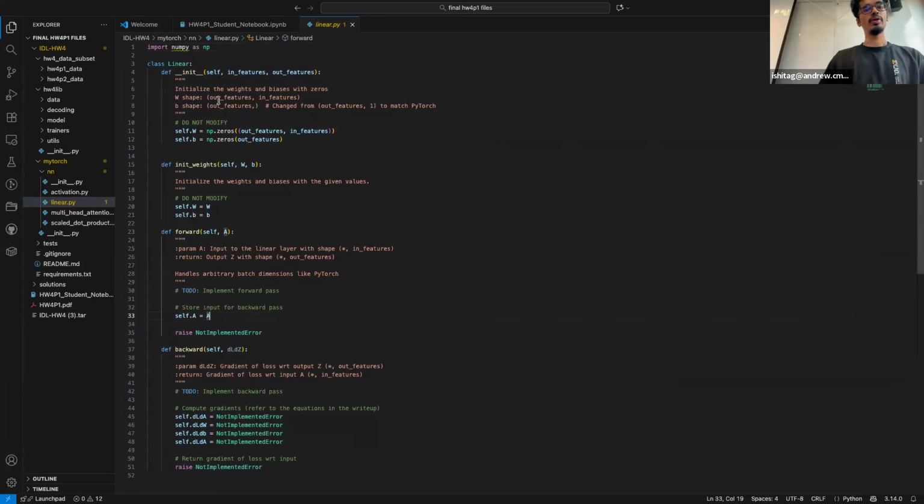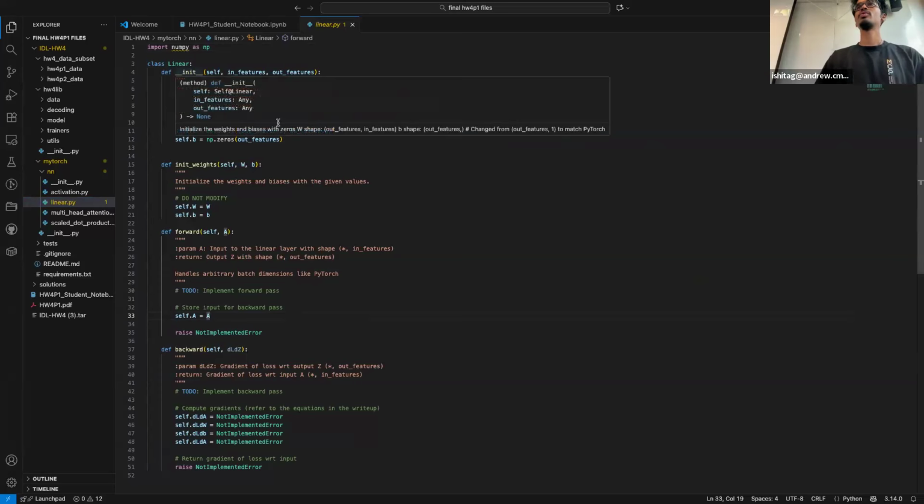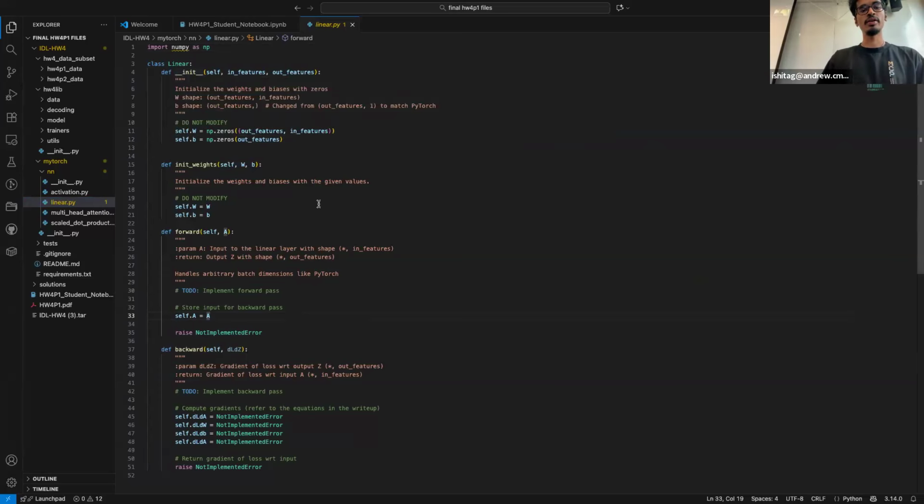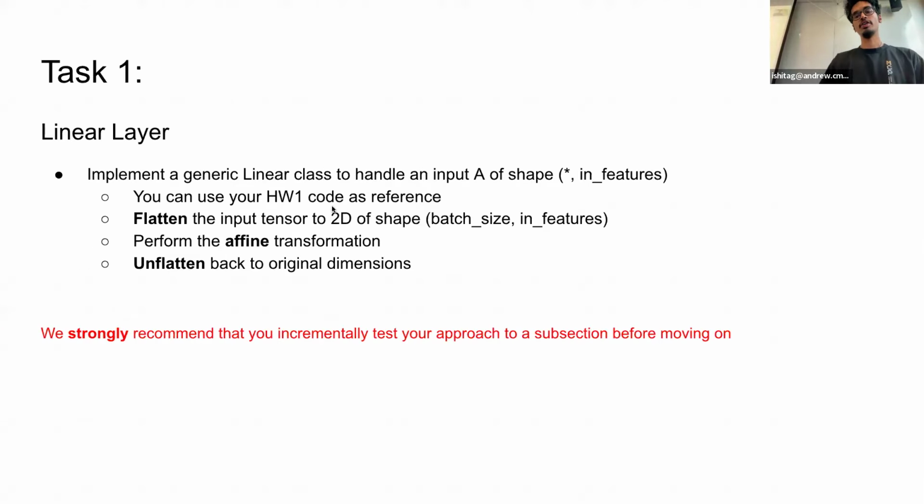All right, cool. So we will be again implementing a linear layer, which is very similar to what you did in homework 1, but we'll just be making it more general for different sized inputs. So the basic steps are as follows. We flatten the input tensor to a 2D matrix of shape batch size, comma, features. We perform our affine transformation, which is multiplying by the weight, adding the bias, and then passing it through the nonlinearity. Then we simply unflatten back to the original dimensions.